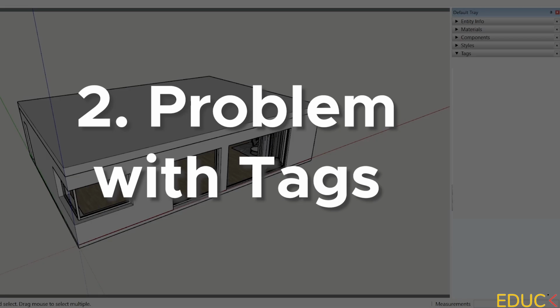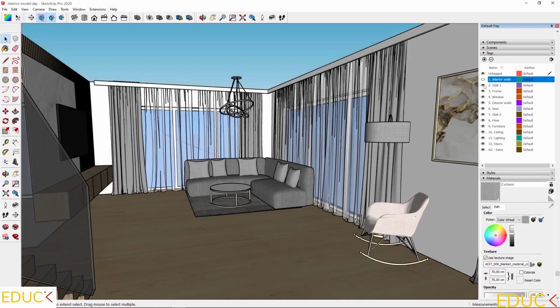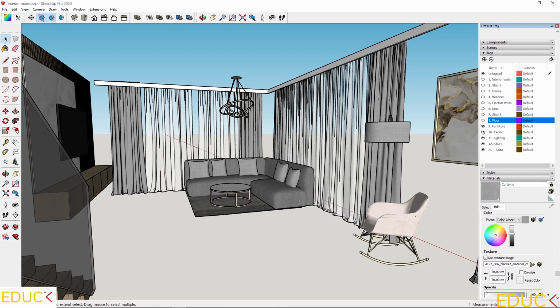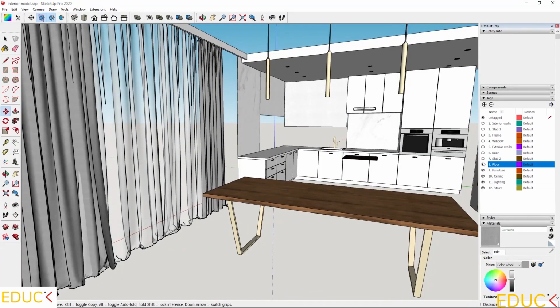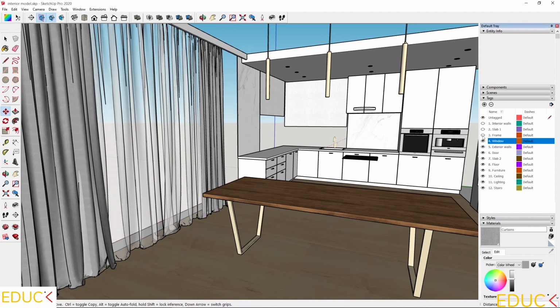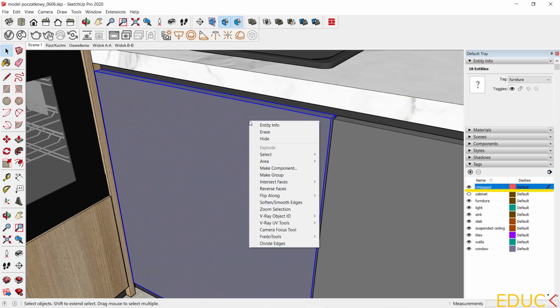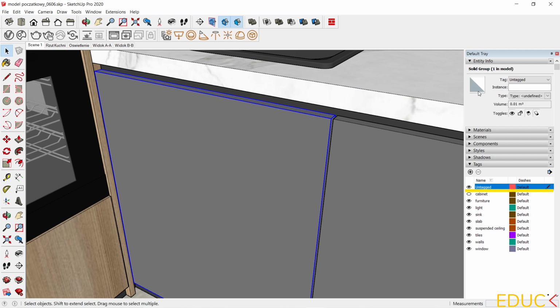Number 2. Problem with tags. It's very important to assign models to the right tags. Individual objects should be assigned to the created tags or layers. Thanks to this, we can hide or show specific groups of objects. When we are modeling, we should keep the active tag untagged. Then after grouping, we can assign it to created tags.